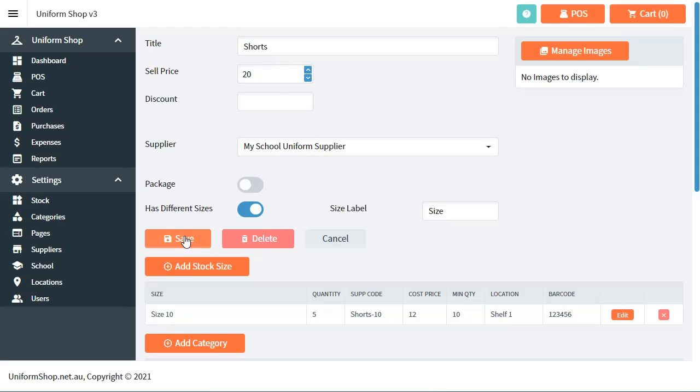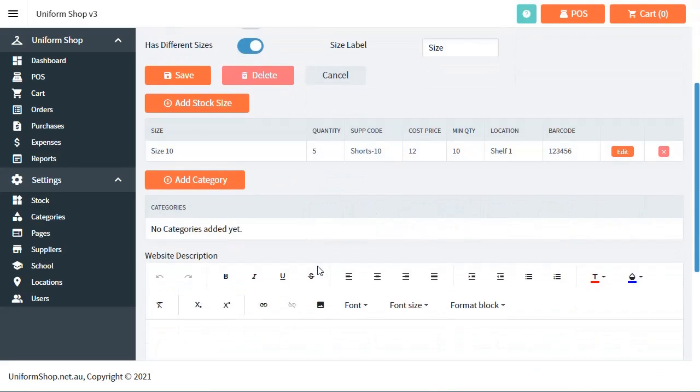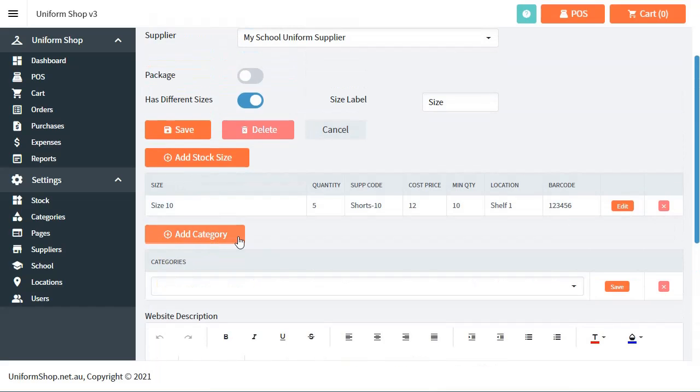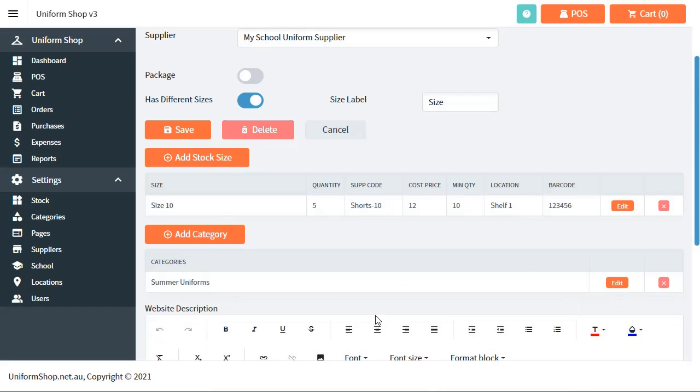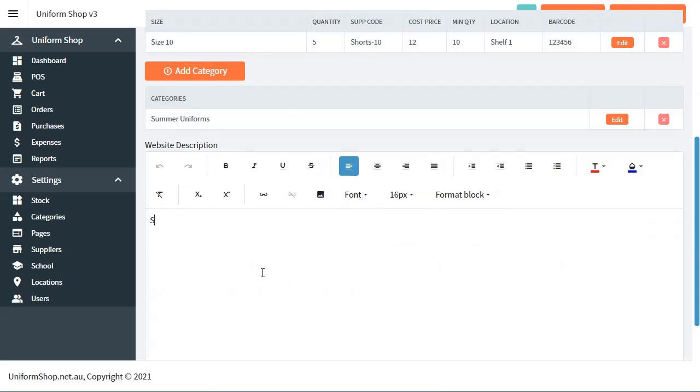I'm just going to save things so I don't lose anything that I'm working on. We would still need to add a category, so let's say summer there, save, and our shorts description.